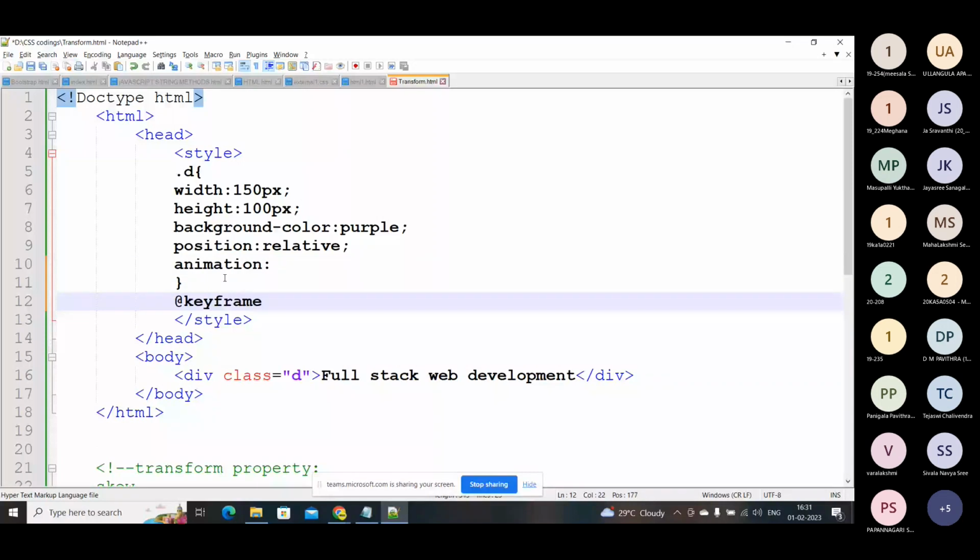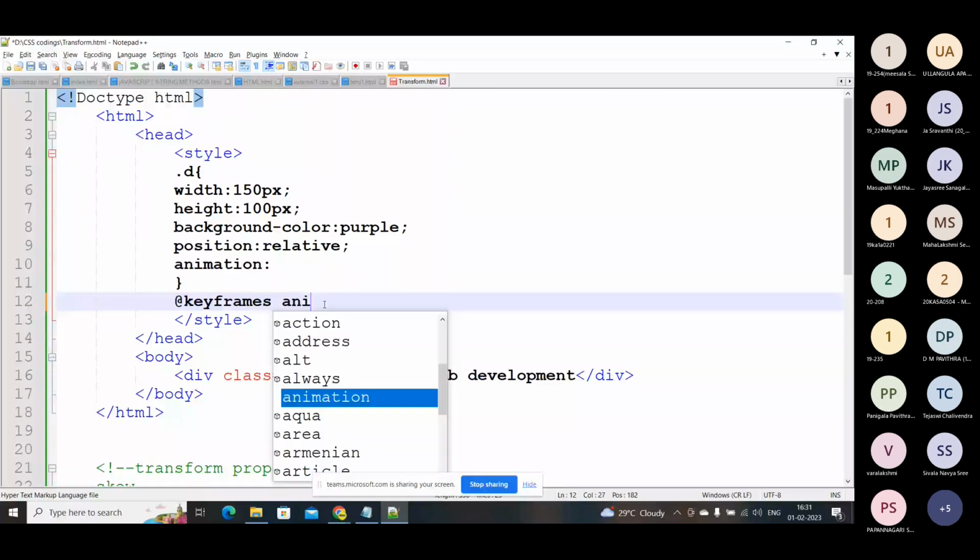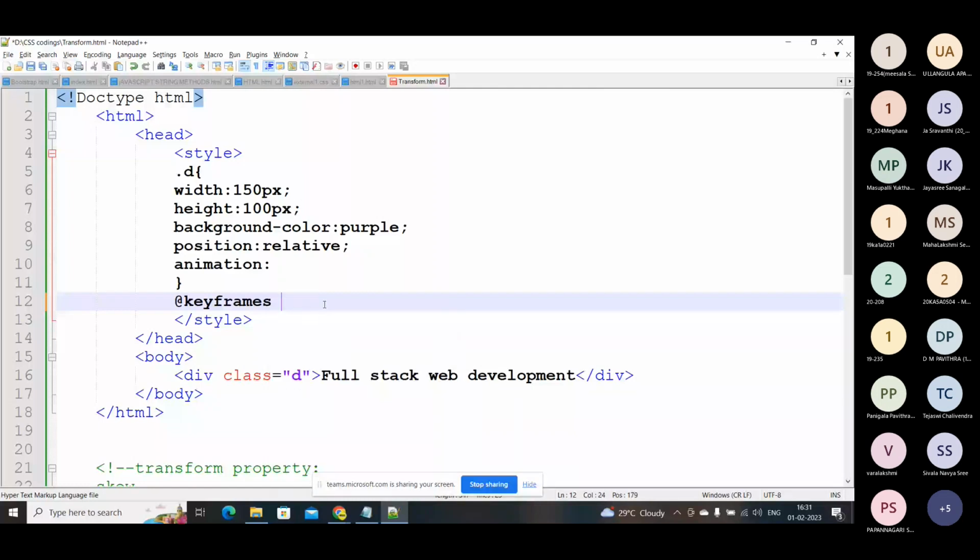Sorry, guys, keyframes. And you can give any name. Okay, so the keyframe is mandatory. If you give only this, it will function. And you need to give a name for this keyframe. So how can we give it? I'm giving a name like this. Okay, so this is the name I'm giving.